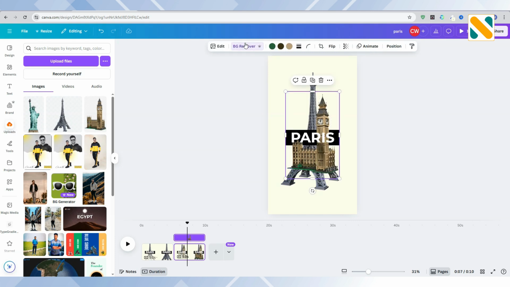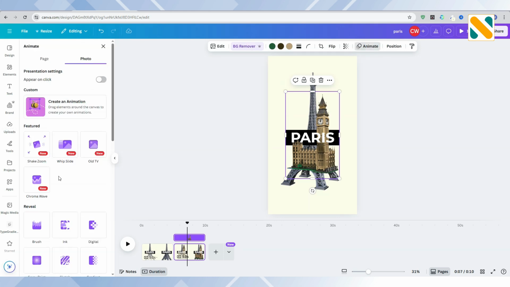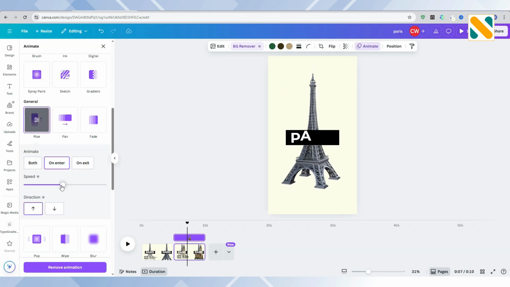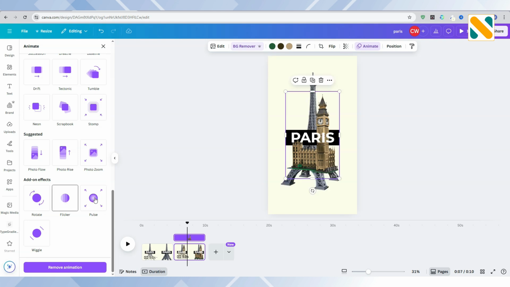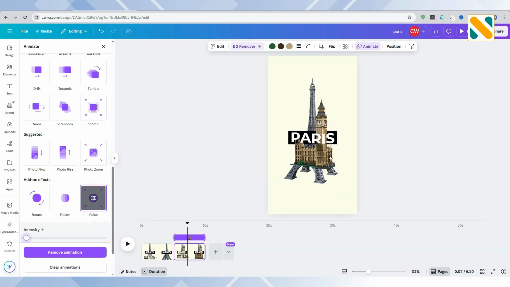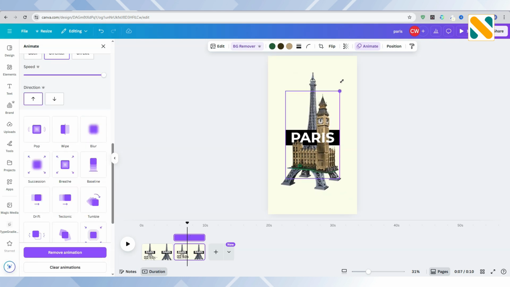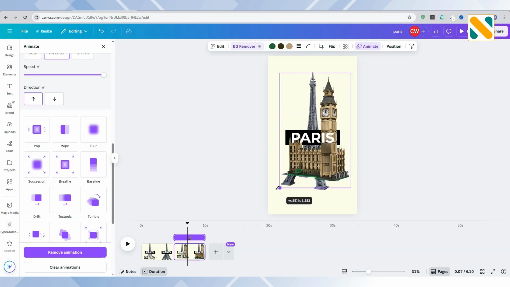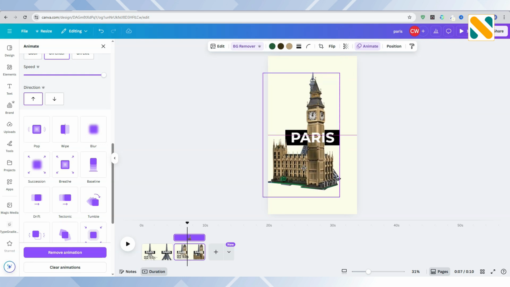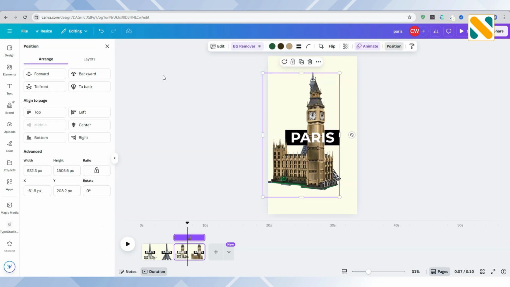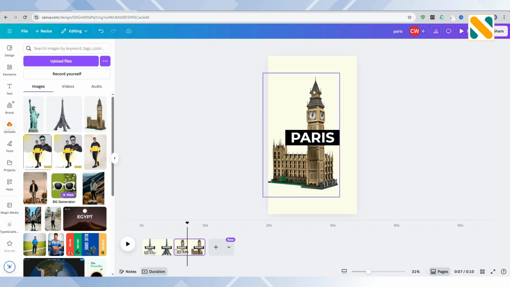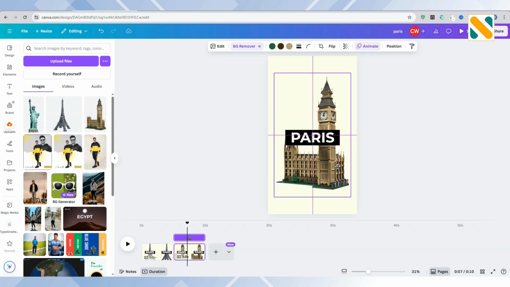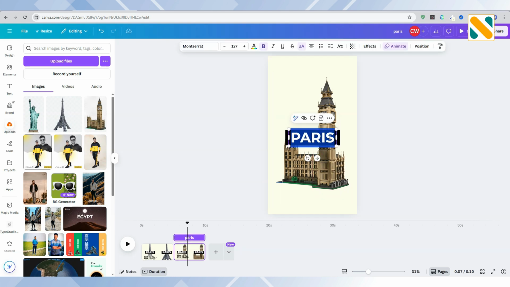Remove the background. Go to Animate. Select the Rise animation with maximum speed. Select Pulse Add-on Effect with 0 intensity. Change the position to backward. Delete the previous image. Rename the place name.